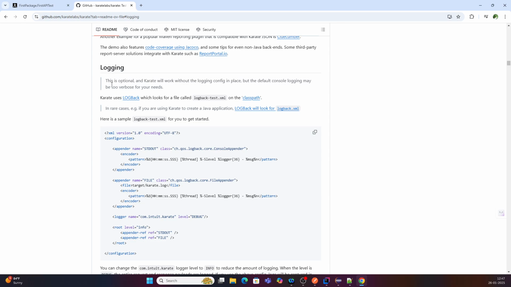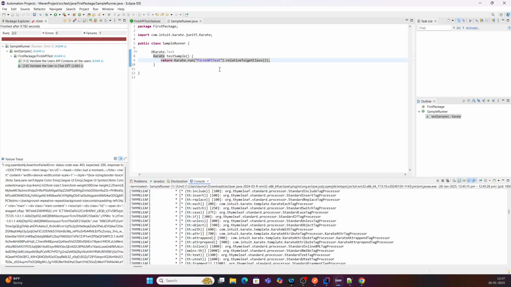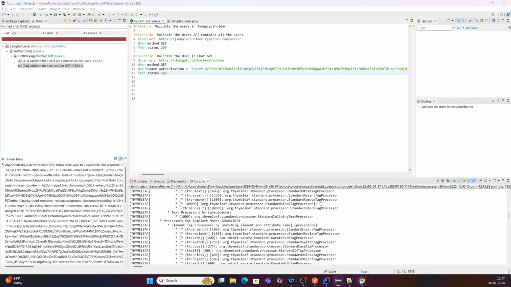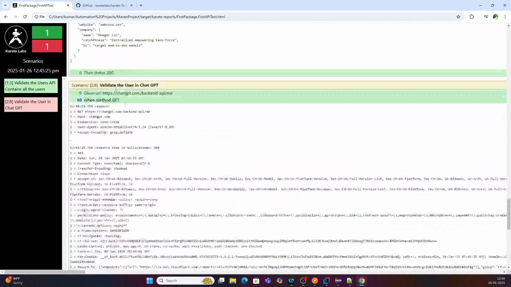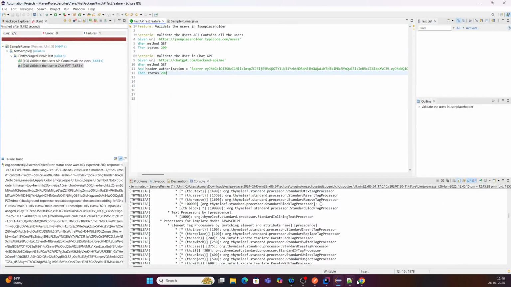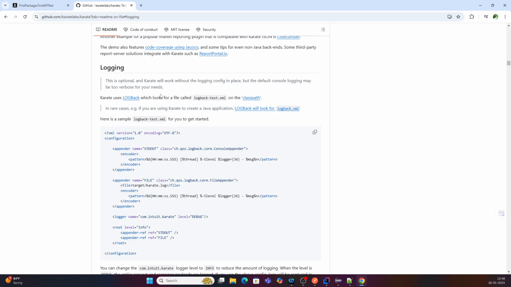If you read this, the basic information is that this is optional, and Karate will work without the logging configuration in place, but the default console logging may be too verbose for your needs. Yes, this is true, right? Karate is working. We are able to run our feature file, generate the report, and see the HTML report here. So this logging is optional for Karate.